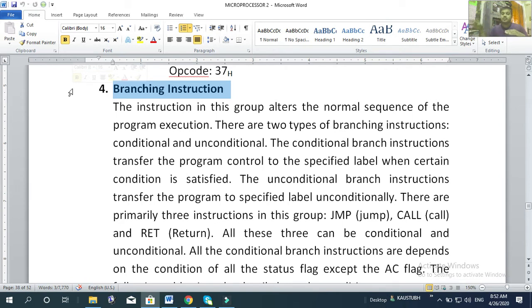So how is the return instruction executed? It restores the content of the program counter where it stopped. That way there are conditional jump, unconditional jump, conditional call, unconditional call, conditional return and unconditional return. So there are three such instructions, jump, call and return, and for each of these three there are conditional and unconditional instructions.